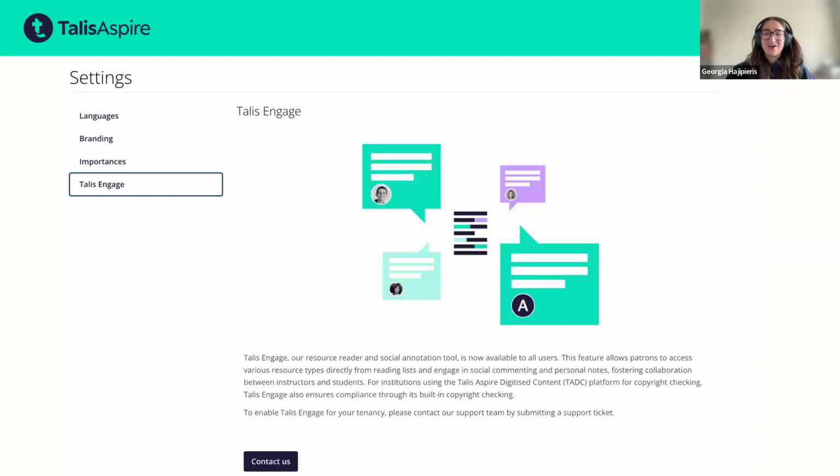So when we have our launch, which we plan to be towards the end of April, which is really, really soon, so it's really exciting. The settings area will change slightly for the system administrators. Right now you'll be able to configure your language, branding and importance settings. And then once we go live, you'll see the Talis Engage settings.